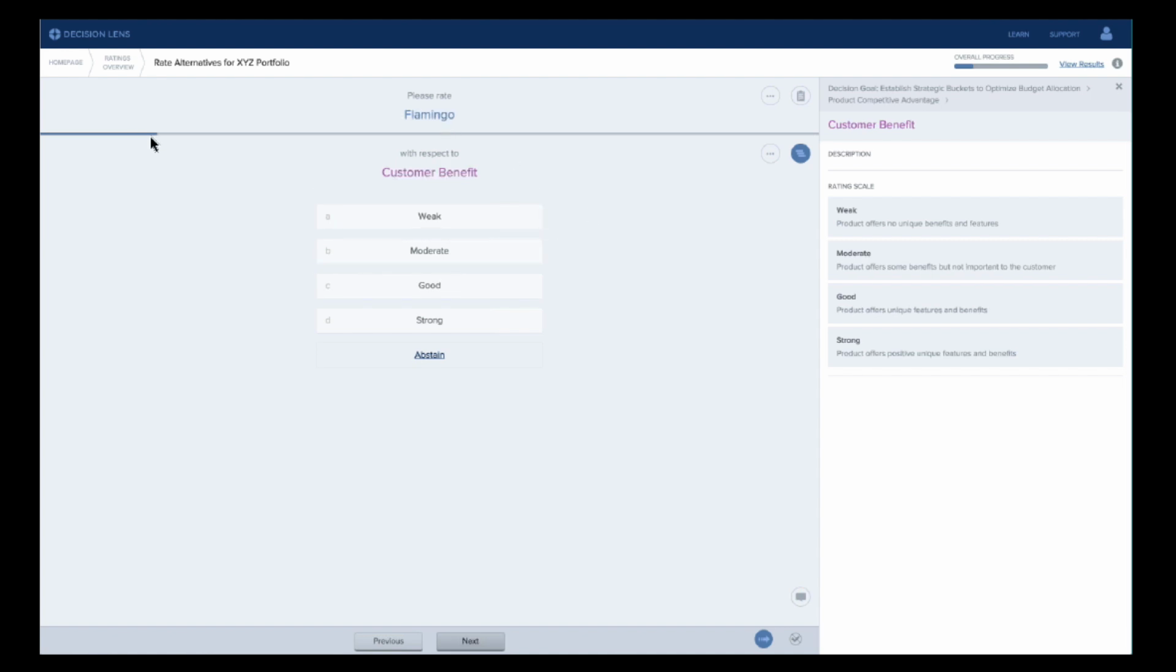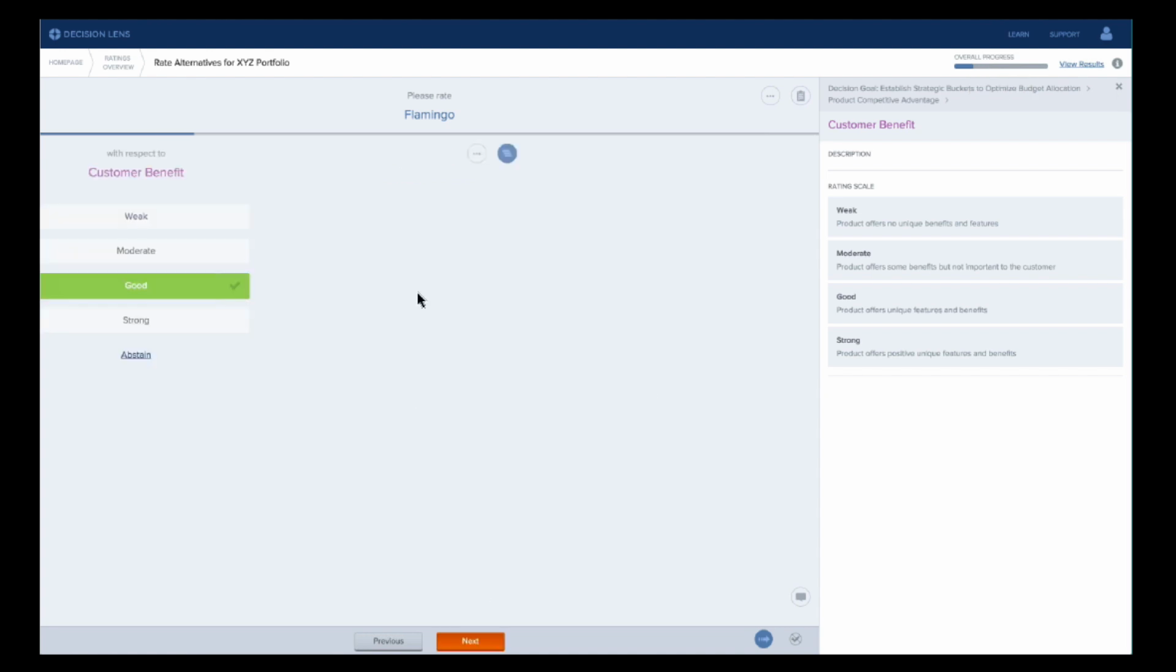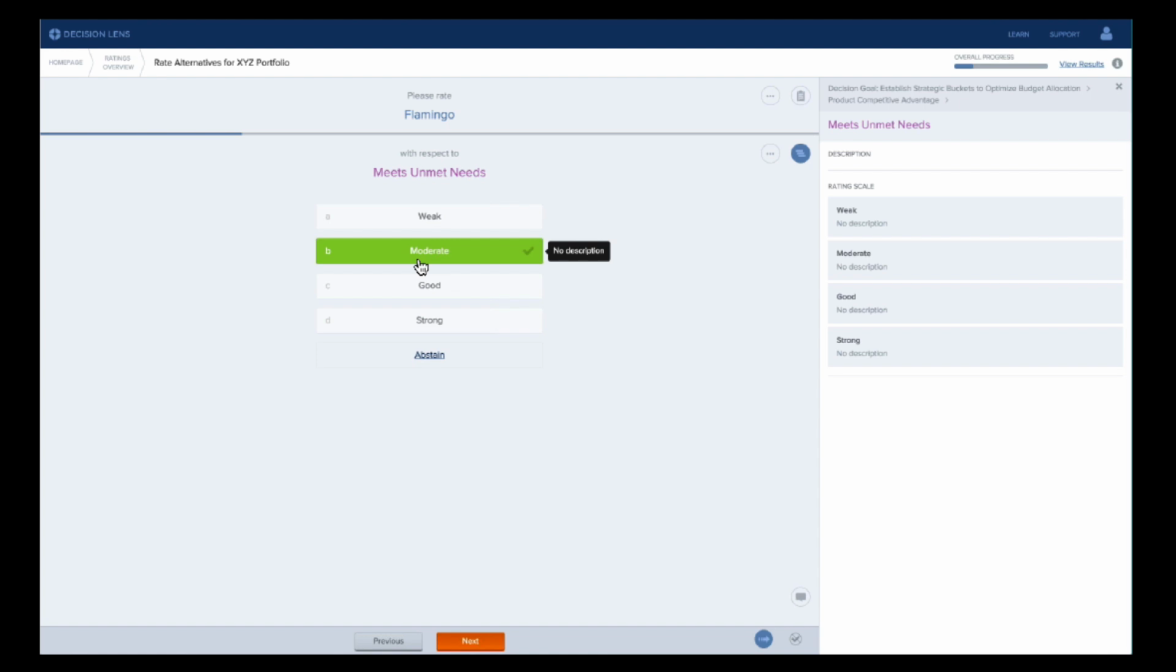The other thing that you'll notice is that these progress bars, this one is the progress bar for the Flamingo alternative, and I also have an overall progress up here of how I'm doing. These will progress as I go forward, so I can see how much progress I've done for each alternative and for each overall.